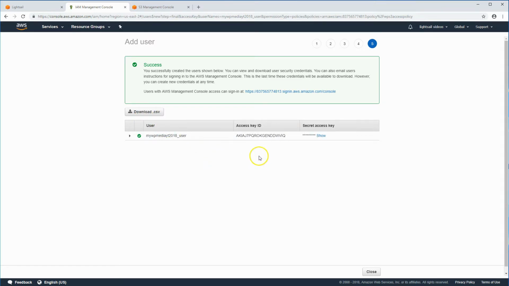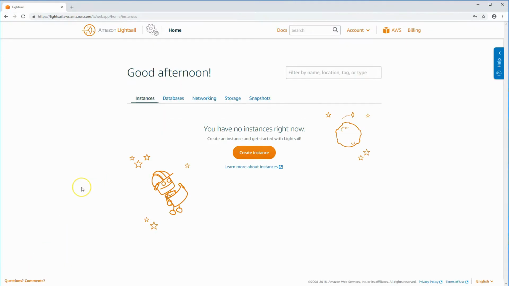We'll need this on our WordPress side to configure the plugin so that the plugin can access the S3 bucket using this user's access key and secret access key. So here I'm going to pause the video so I get a chance to copy it down, and I'll come back, and that's when we'll start setting up the WordPress in Lightsail. I'll be right back. Okay, I have copied the access key and the secret access key and saved them into my notes.